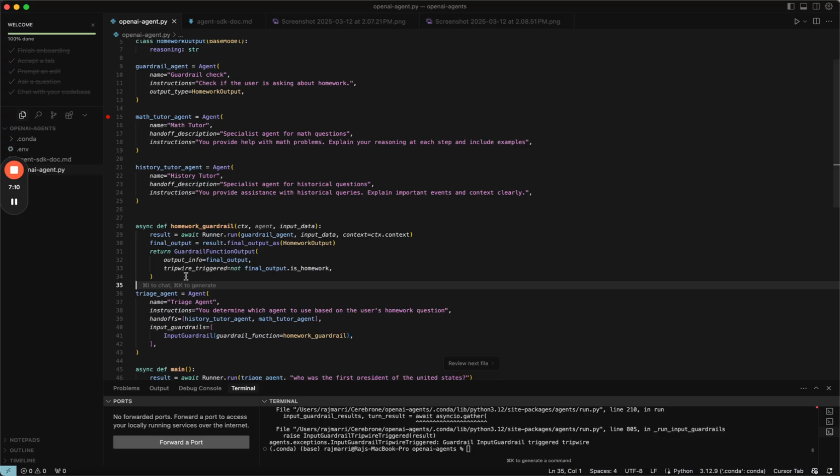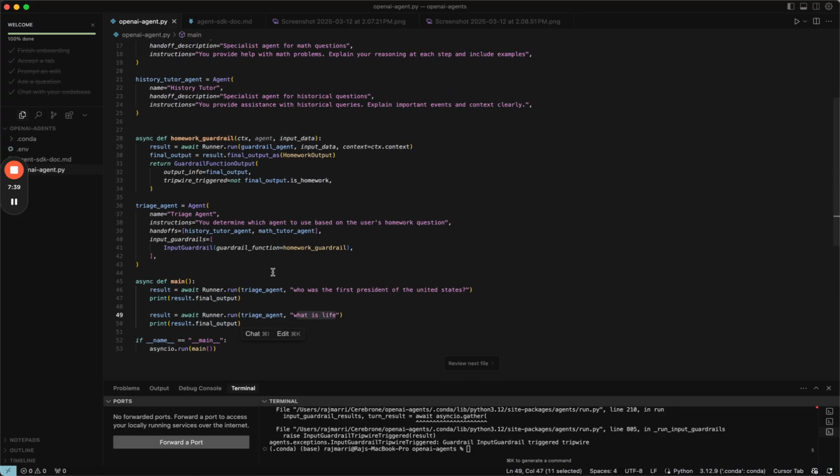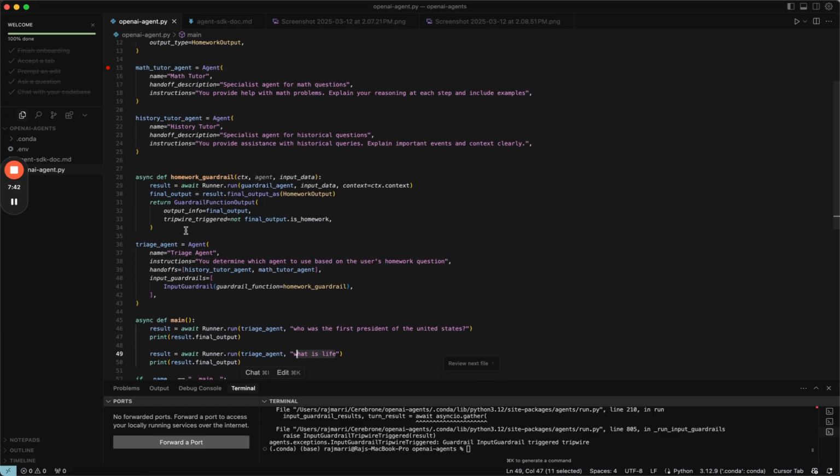You might get a bit confused looking at this part of the code, because if you see here, tripwire triggered is equal to not final output is homework. So this would be true if the final output is not homework. That's how they have created this guardrail. The reason why we got this exception here is because the second question that was asked is not related to homework. So that explains why it threw that error.